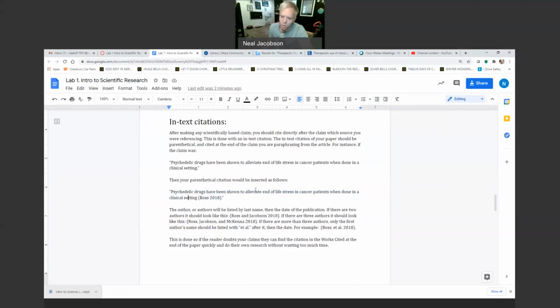The reason you do that is in your works cited, you might actually have more than one publication by this author. So if this author had a publication in 2016, 2019, 2020, you have to specify which publication you're referencing in the year. So it's Ross, the last name of the author, followed by the date of publication.